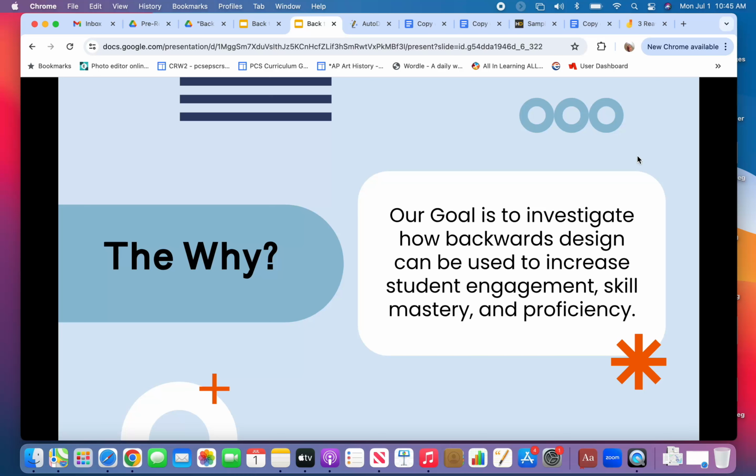And in today's session, our goal is to investigate exactly how backwards design, when we're thinking, can be used to increase skill, proficiency, and most importantly, student engagement, because student engagement leads to all of the other things.